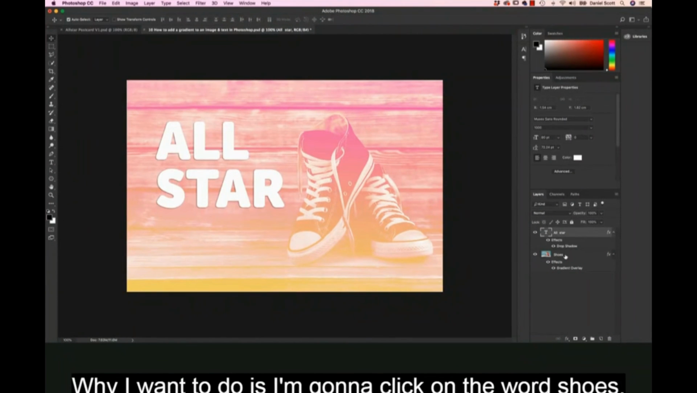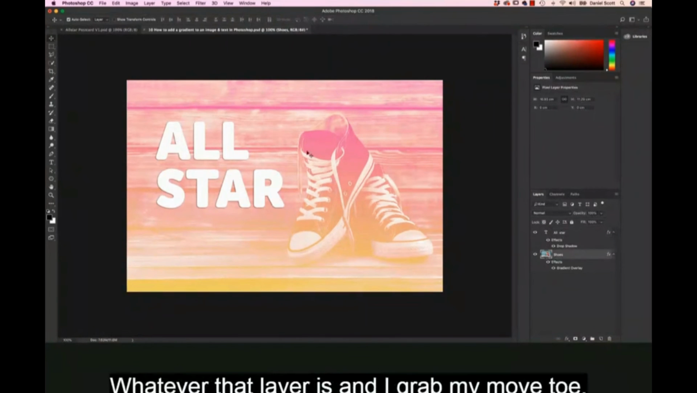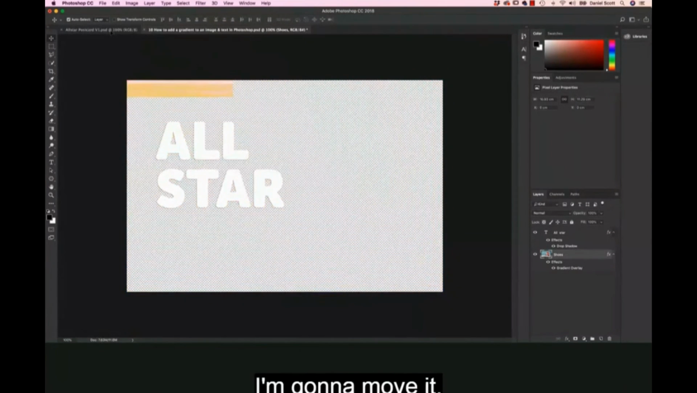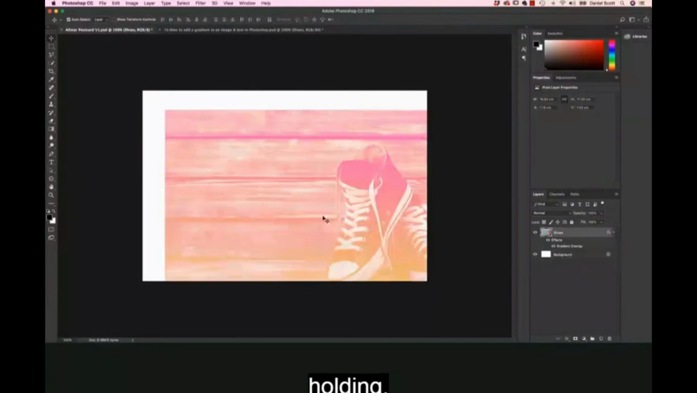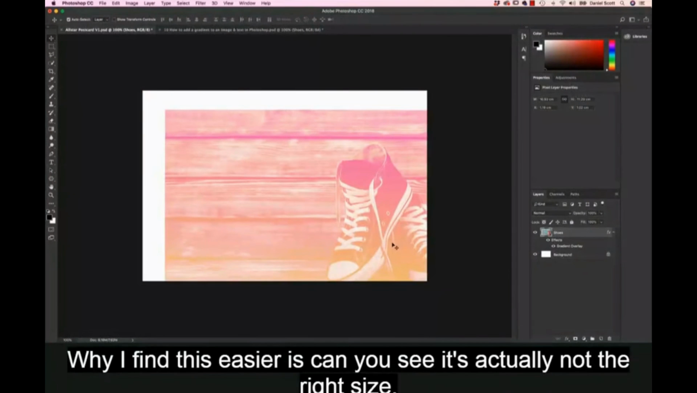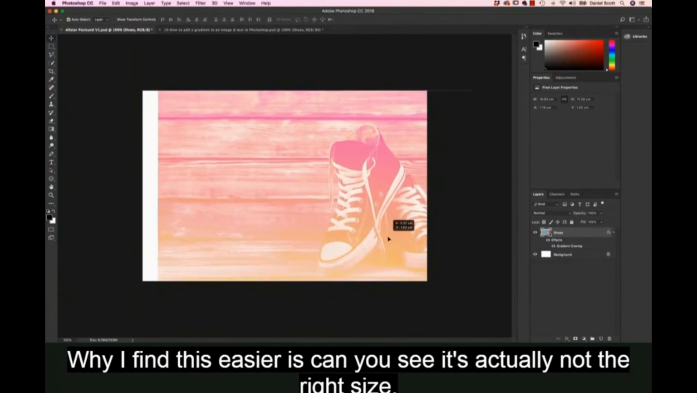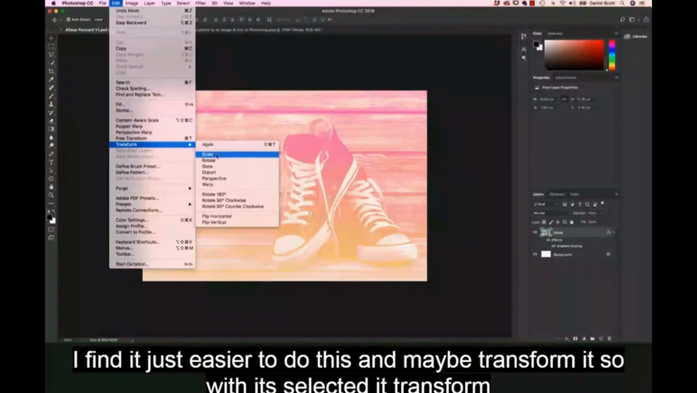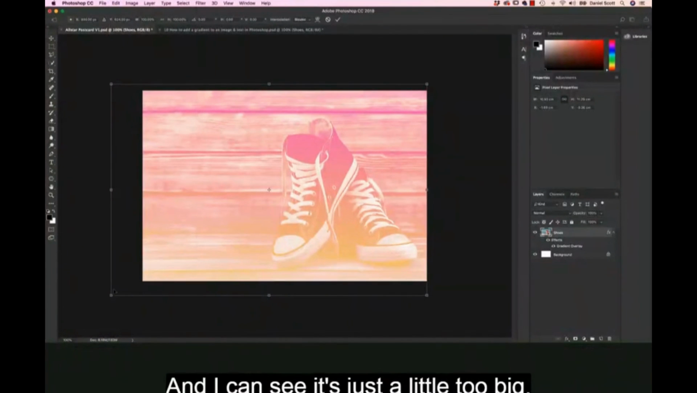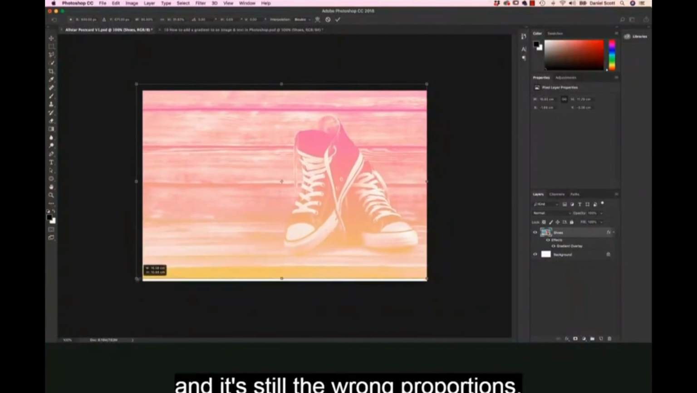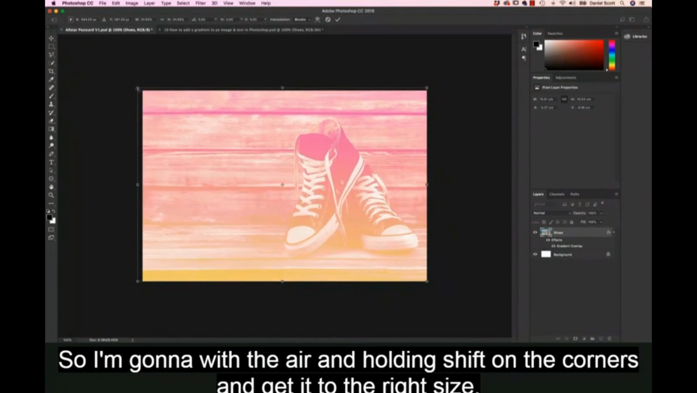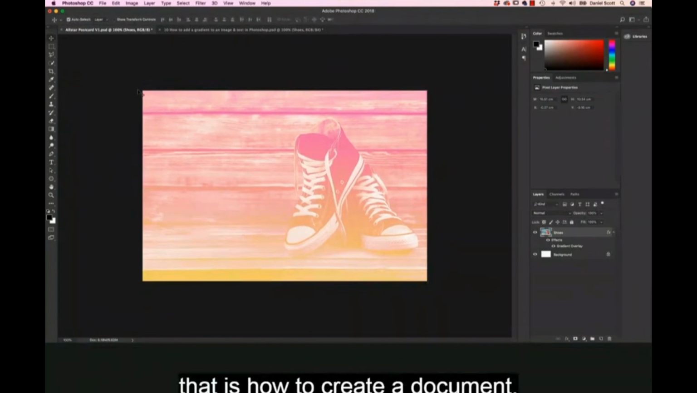What I want to do is click on the word shoes, or whatever that layer is. I'm going to grab my Move tool, click, hold, and drag it down here. Why I find this easier: can you see it's actually not the right size? I find it's just easier to do this and maybe transform it. So with it selected, Edit, Transform, Scale, and I can see it's just a little too big, so I can hold down shift and it's still the wrong proportion. So I'm going to leave it there and, holding shift on the corners, get it to the right size.